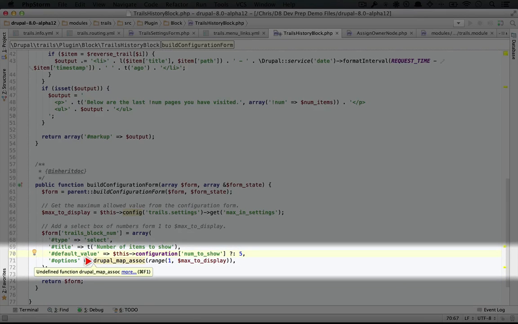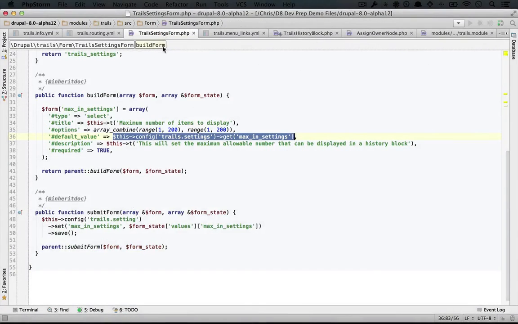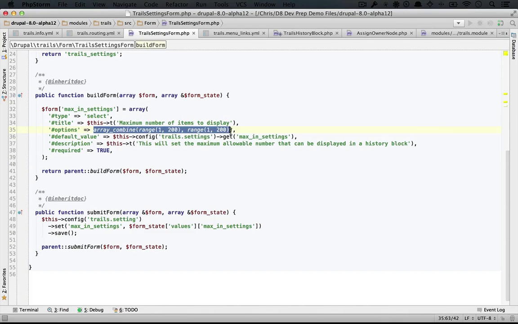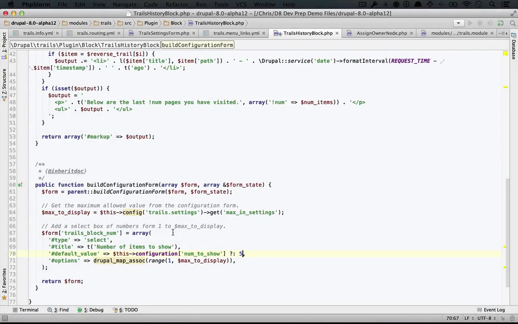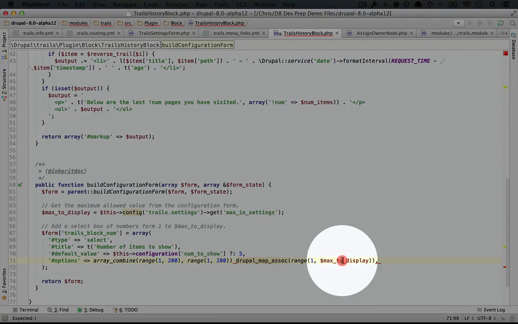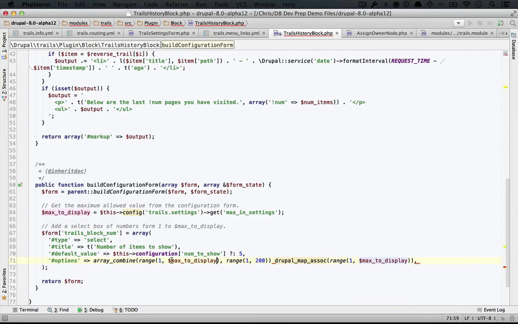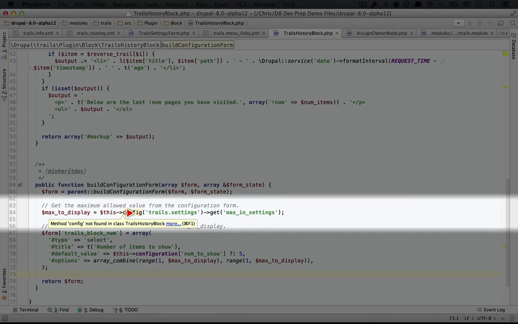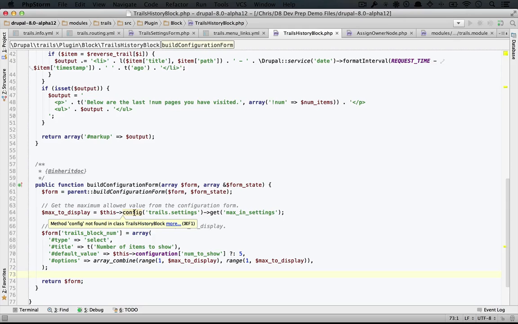On this next part, options, we're using Drupal map assoc, which we know we can't do. So let's use the same code that we had in our settings form in order to do the same thing. That's going to be array combine here. I'm going to copy this and go over to our Trails history block. And I'll paste this in right next to that code because what we want to do is copy this max to display and paste it in for this 200 here. All right, we'll remove the excess code. Okay, so everything here looks good. Now I'm a little worried about this orange background here, which indicates that this config method isn't found. But let's go ahead and give this a shot and see if our configuration form has changed.